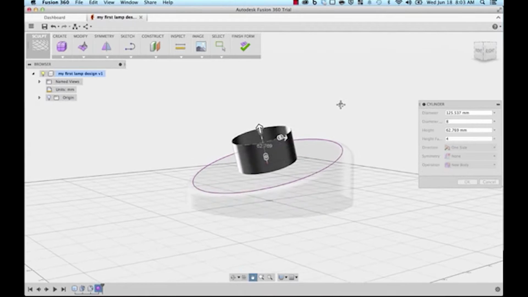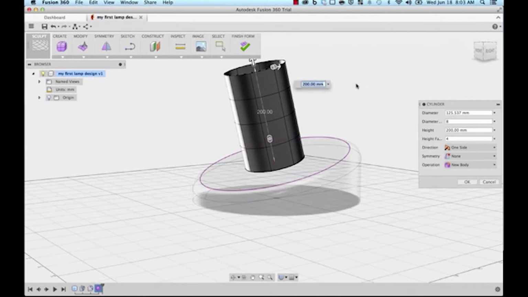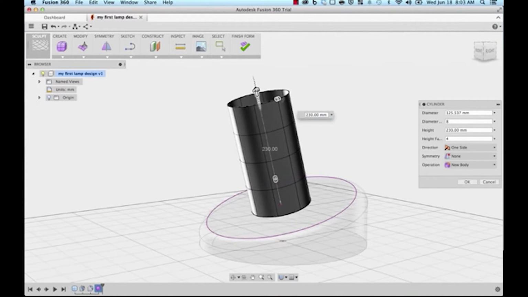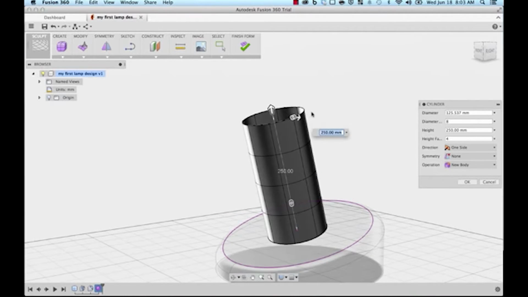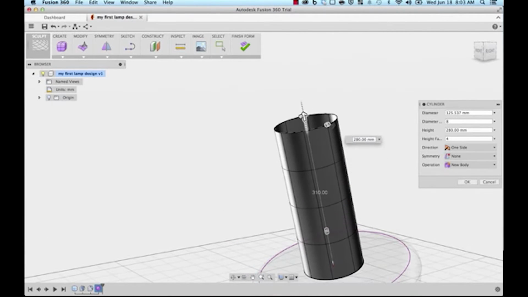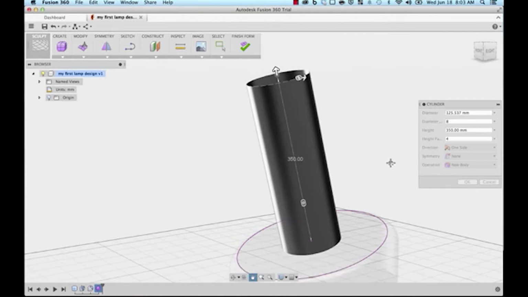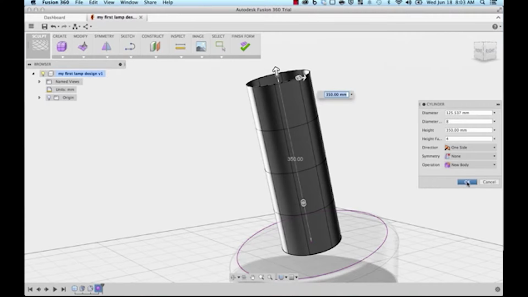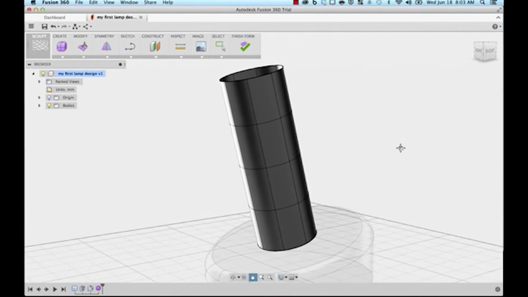So now I can see the cylinder, and I'm going to drag the length of the cylinder out. I'm going to make this a little bigger. So I'm going to make this about, let's say, 250 millimeters. Actually, let's make it 350 millimeters. So dragging it out, 350. All right. And now I'm going to click OK in the dialog box. Now we have our cylinder.